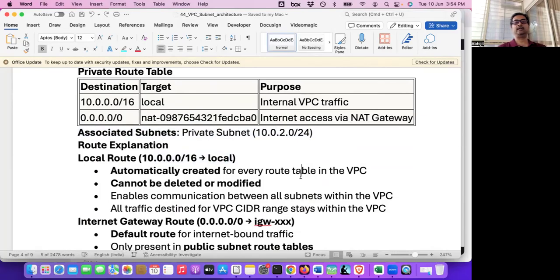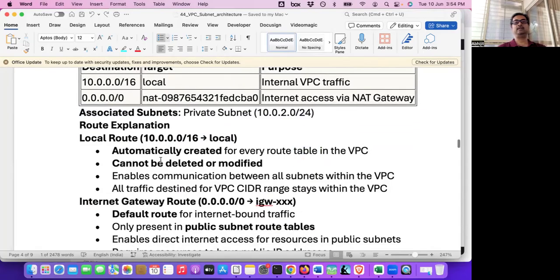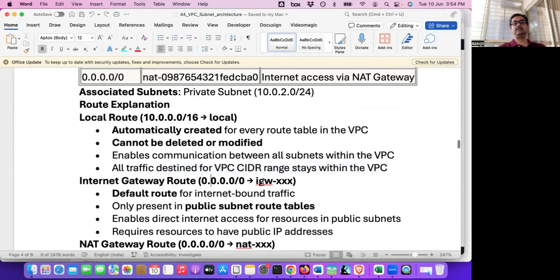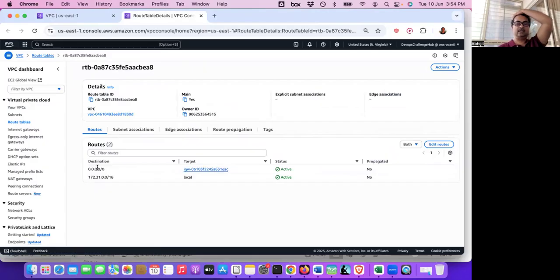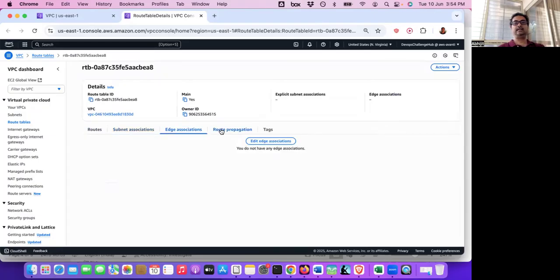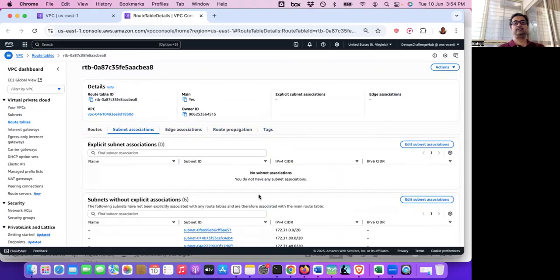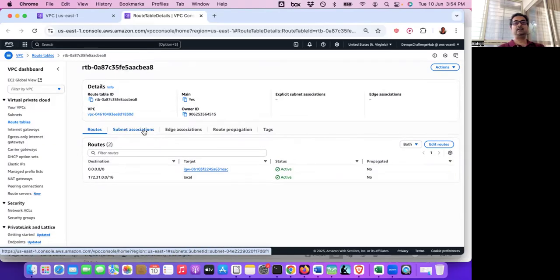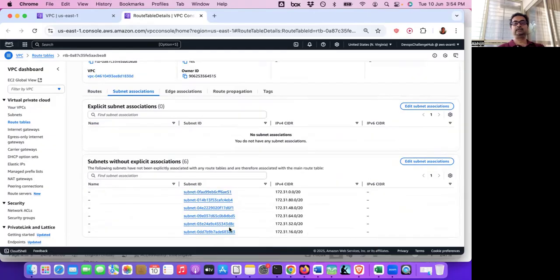This first one, local, is created automatically by the VPC for every route table in the VPC. It can't be deleted or modified. It enables communication between all subnets within the VPC, for all traffic destined for the VPC CIDR range, or within the VPC. The internet gateway is igw- followed by some number. Here you can see this igw with a number, the internet gateway. All the 0.0.0.0/0 traffic is going there. This is destination, target, status, and propagated. We have the four things there. Then we have subnet associations, and route propagation, tags. All these subnets are associated with this route table. This route table is associated with all six subnets.